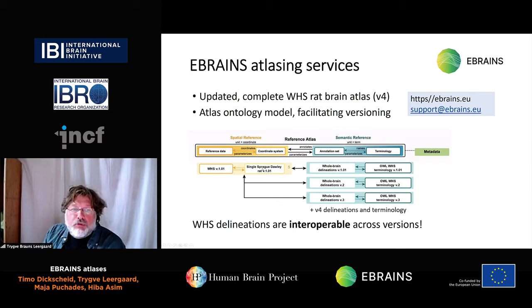And this can be used to see how the different delineations change. So here you see that the delineations made with version 1 and the associated terminology map onto the same spatial reference, the same reference data. Same goes for version 2 and version 3 and the upcoming version 4, telling you that delineations are changing. So when you use delineations or names from one of these versions, you need to be very specific in referring to which version you are using the name or the delineation for in your analysis.